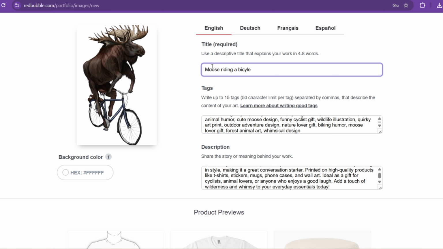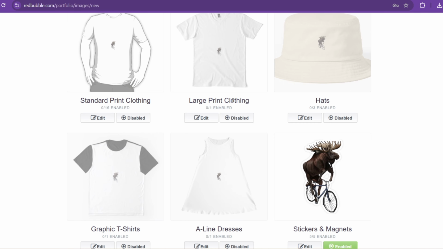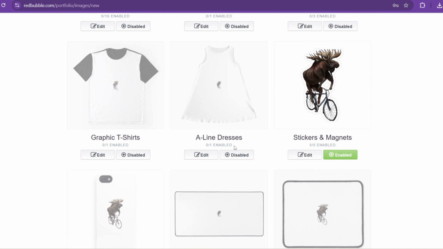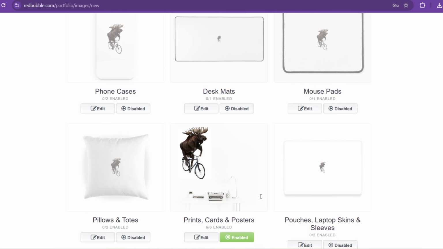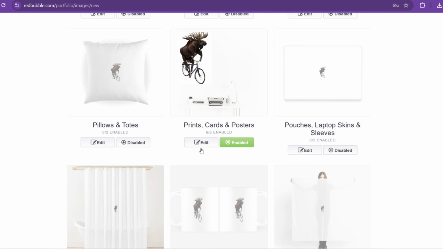Now that I am done with this side, we're going to take care of the product previews. Here, as you can see, this is looking blurry. That is because some of the products here are disabled. As you can see, this one is disabled, this one is disabled. So we have to enable them and edit them to make them look really nice. So what we're going to do now is start editing. First of all, we'll enable it by clicking here. Then we'll click edit to edit it the way we want it to be.